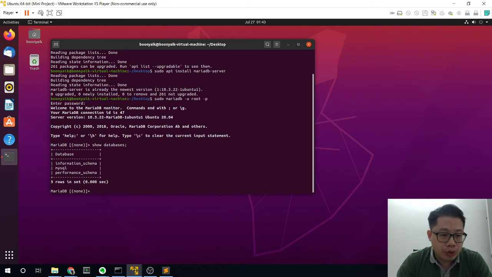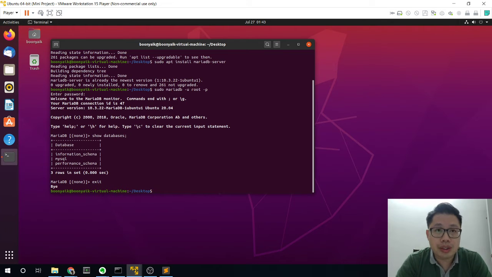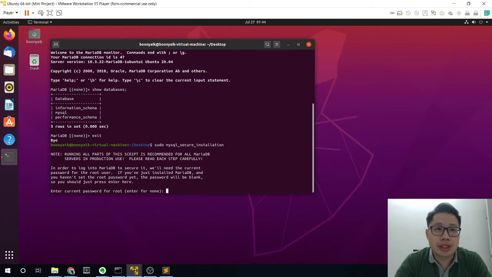Now usually we don't use the root account to access our database. So what we need to do now is secure it. How do you do that? To do that we can run sudo mysql_secure_installation. Run this script, then hit enter.